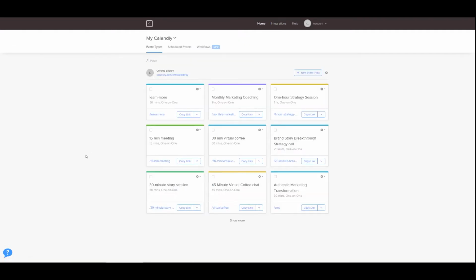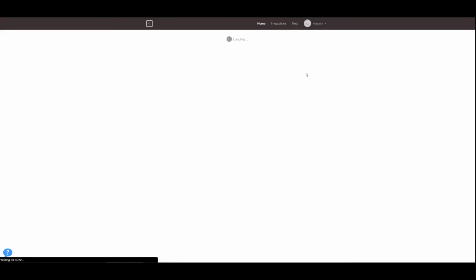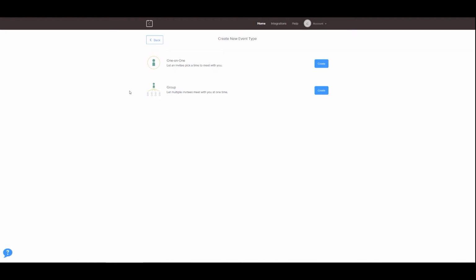So if you are new to Calendly, you will not have any event types set up, which is right here in the navigation tool. You can see event types. And so what you would be prompted to do is create a new event type, which I'm going to do with you right now. And you have options here.